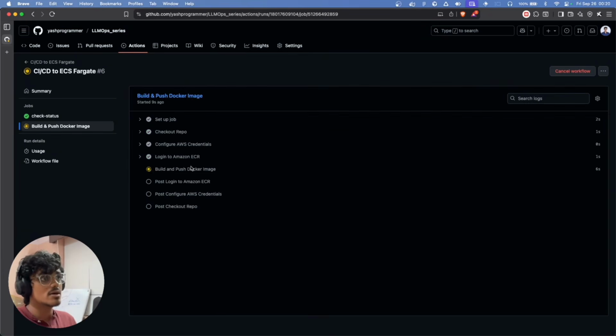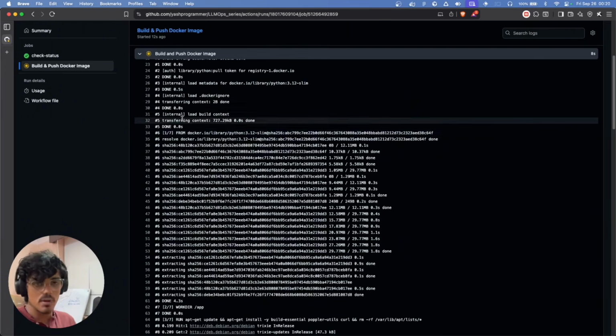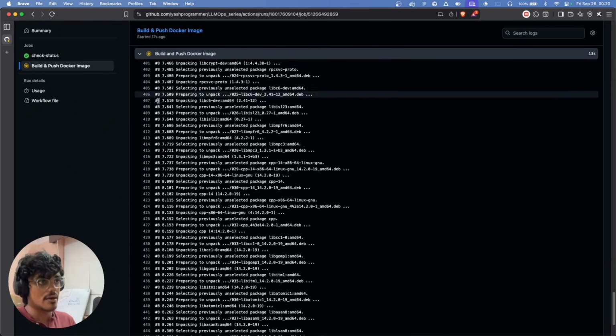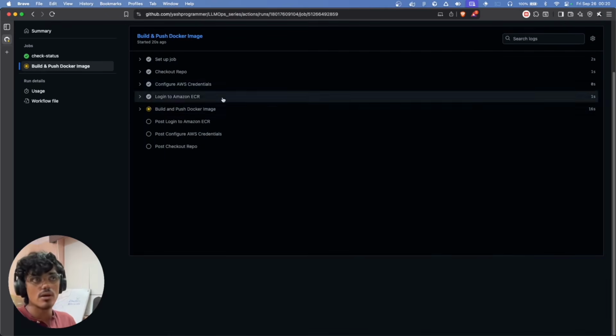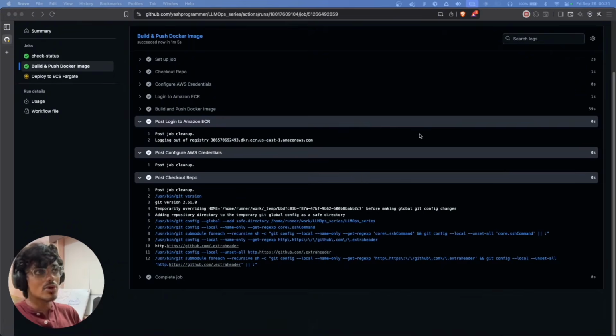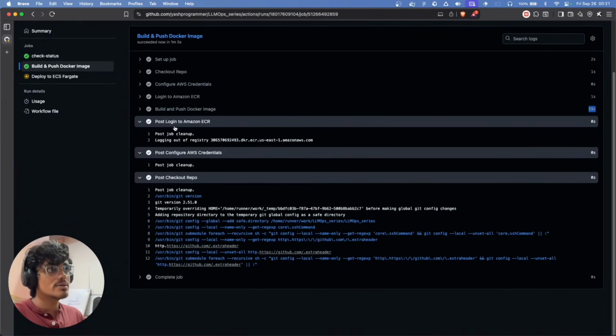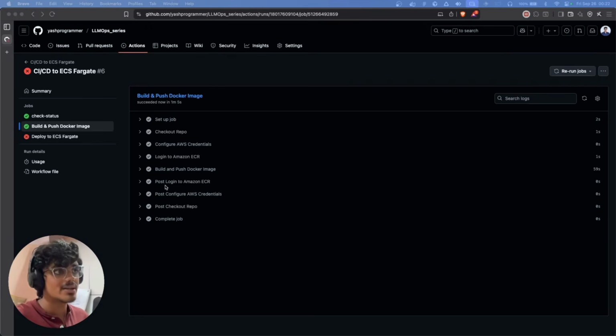As you can see, the image is building, and it is going to be pushed into the ECR. This will take some time. As you can see, the building and pushing of the image is done. It took around 1 minute for me, and then all the other jobs are done.